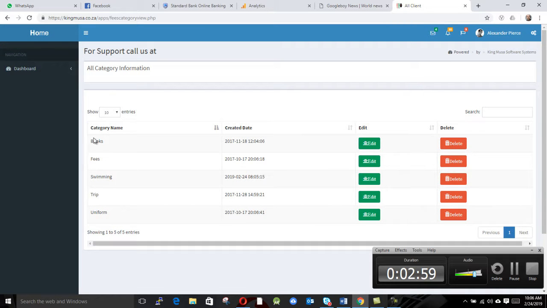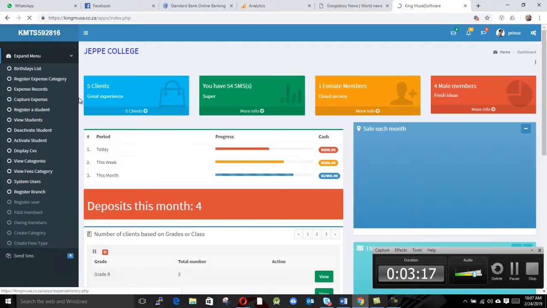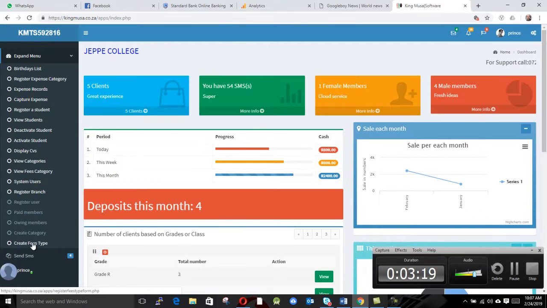Yeah, so if there's anything new or anything you don't want, you just click delete and delete that type. If there's no kids who are paying for books and stuff, you can delete that. If people are no more paying for swimming, you click and delete that. So what you can do, you go back and also create any fees category if you want to. We showed you how to create the classes. These are classes.